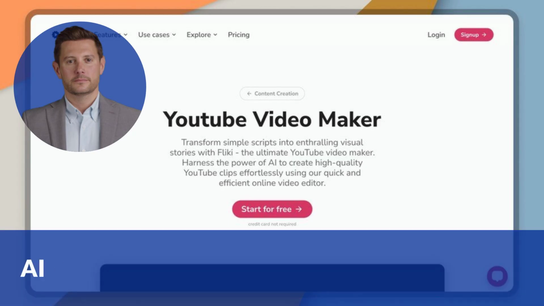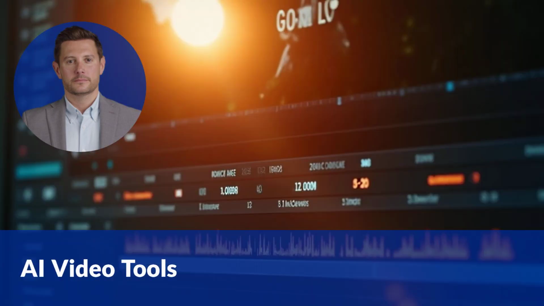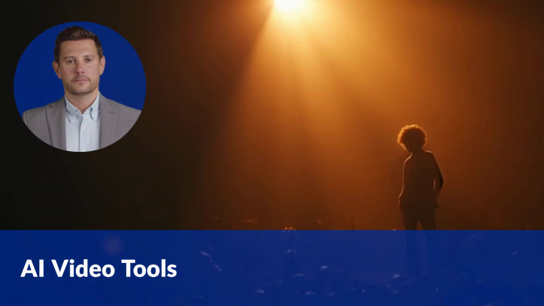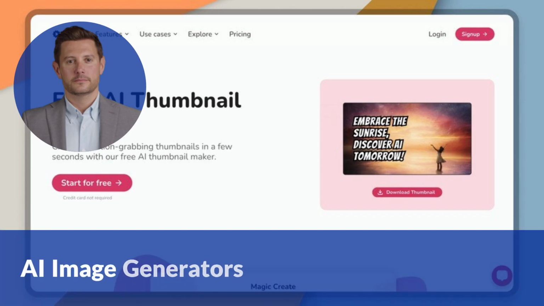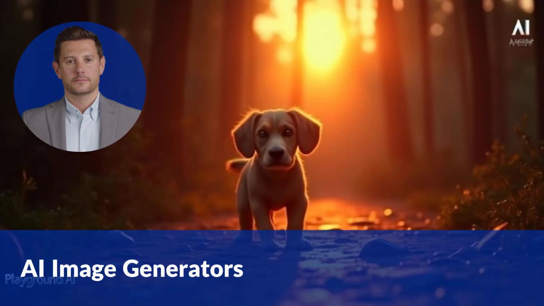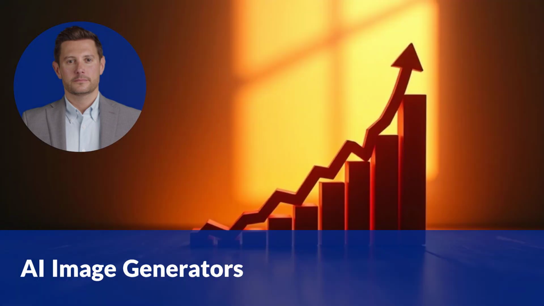AI video tools like Fliki transform content creation. They help produce videos faster with realistic AI voiceovers. These tools allow for automated video assembly, cutting, and rendering. Use AI-powered text-to-image generators like Fliki AI Thumbnail Maker. Adobe Firefly and Playground AI also create eye-catching visuals. These boost click-through rates and viewer engagement.